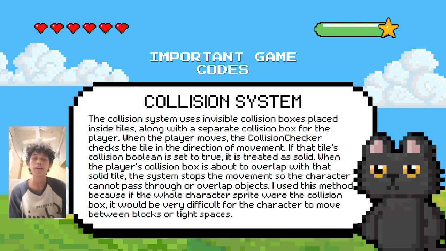In this project, I implemented the character collision system. Invisible collision boxes are placed inside the tiles, and the player also has its own collision box, which is smaller than 16 by 16, the character size. When the player moves, the collision checker determines the direction and checks the next tile through the tile manager. Each tile has a collision boolean value.